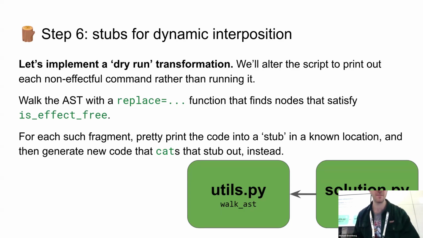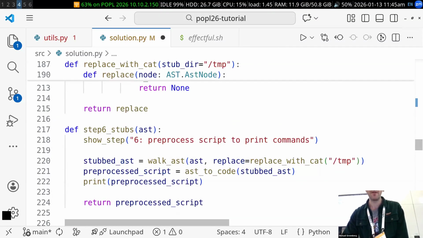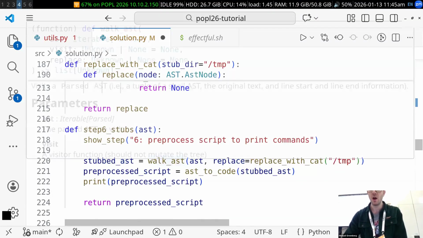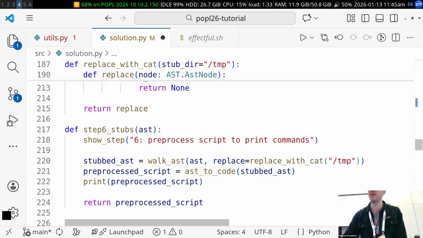Okay, so let's see what this means in the code. The code we're going to write, we've given to you already. We're going to walk the AST and we're going to invoke this replace with cat, and we're telling it where we'd like to store the stubs. And then we'll render it back out, and that'll give us the preprocessed script. So we'll be able to see what we get.